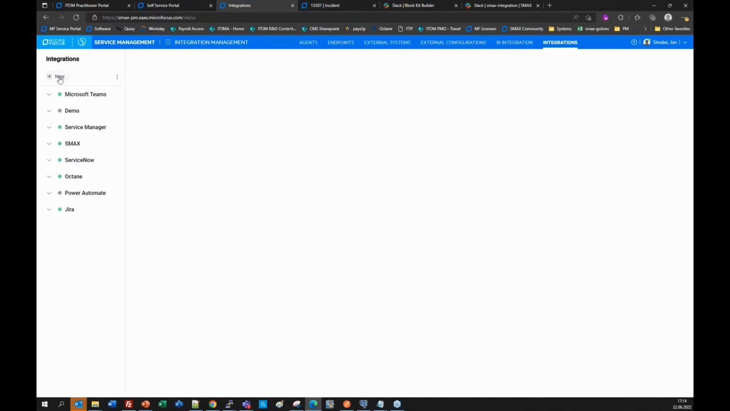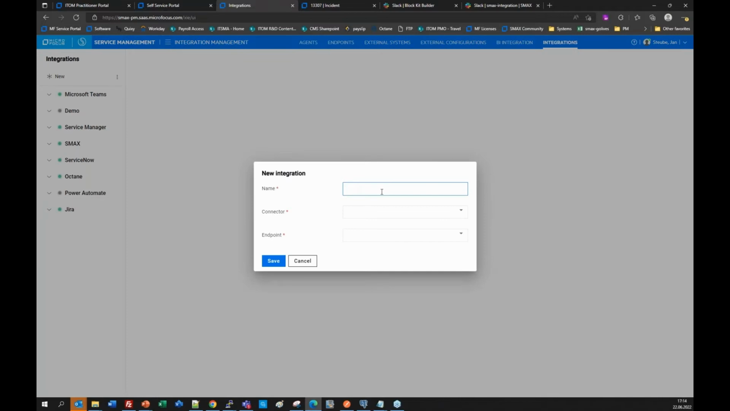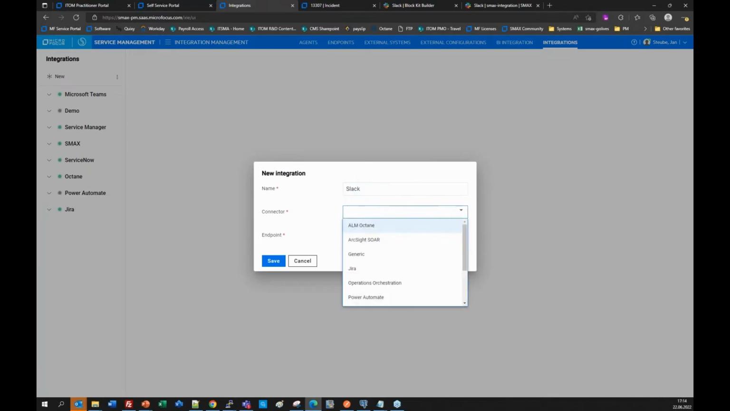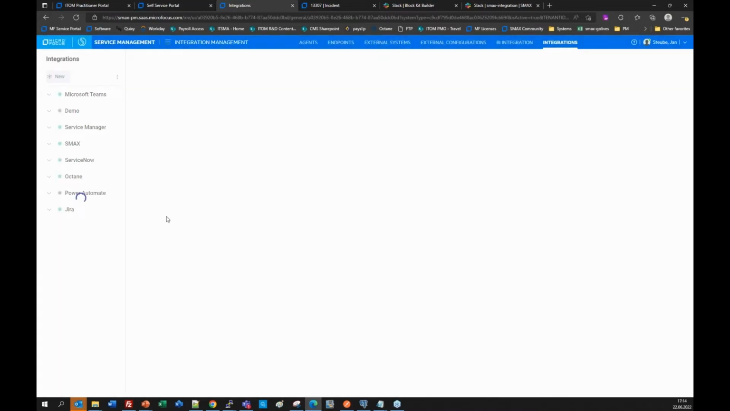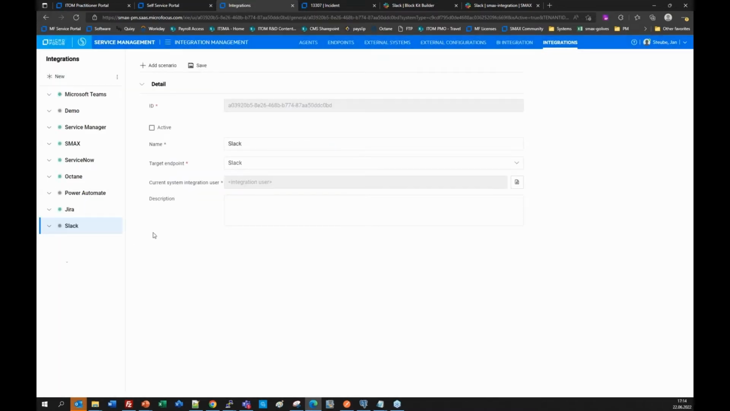Okay, now let's create a new integration here. Let's call it Slack. Connector, we use generic because you see we don't have an out-of-the-box Slack connector for the moment. And then we select our endpoint. I use the one with the real token I created before, which is Slack. I save it. And now I have my umbrella for all kinds of integration into this Slack channel prepared.